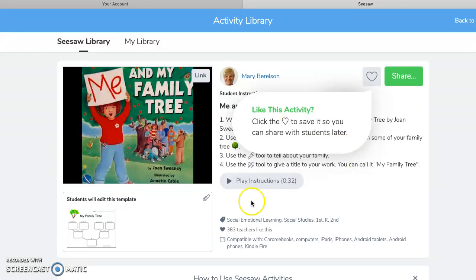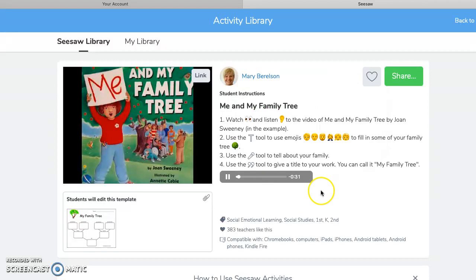an activity, you can literally click to hear what your students are going to hear once they begin the activity. Me and My Family Tree by Joan Sweeney. Number 1. Watch and listen to the video of Me and My Family Tree by Joan Sweeney. Number 2. Use the label tool to use emojis to fill in some of your family tree. Number 3. Use the microphone tool to tell about your family. Number 4. Use the caption tool to give a title to your work. You can call it My Family Tree.